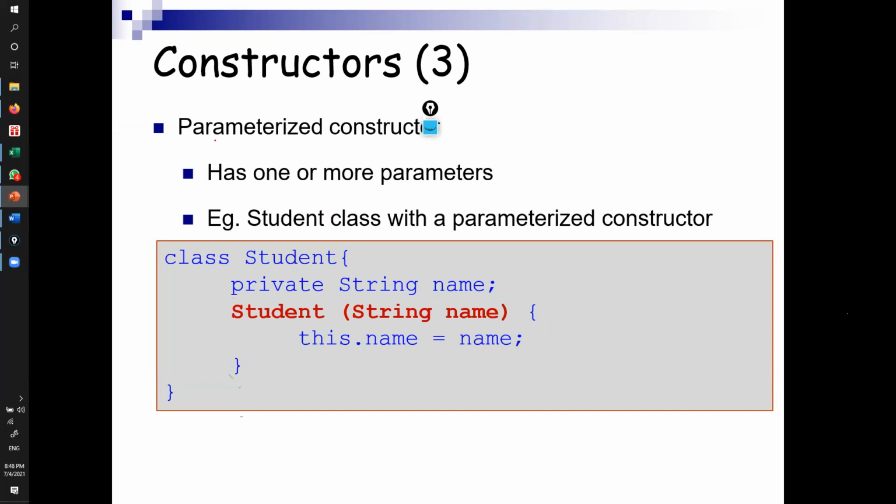Now let's look at the parameterized constructor. It can have one or more parameters. For example, now we have the same constructor here. It's a constructor because it has the same name as the class name, and we are passing just one parameter. So we are passing the name of a student. When you pass this value, you want to assign it to the member variable of your class. So that's why we have this here.